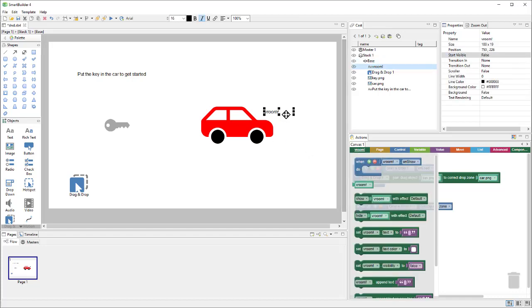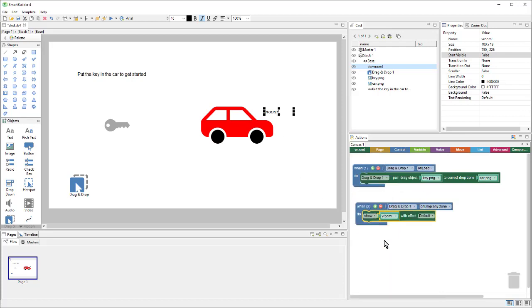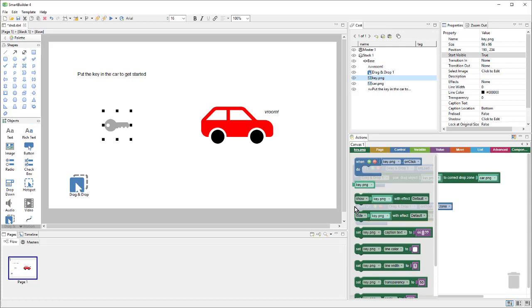So I will then tell this text object to show. So I'll select it, come over to this show room, and put that in there. I can also hide the key at this time. So I'll select that object, and I will grab the hide block.